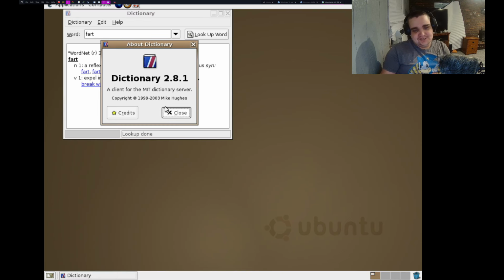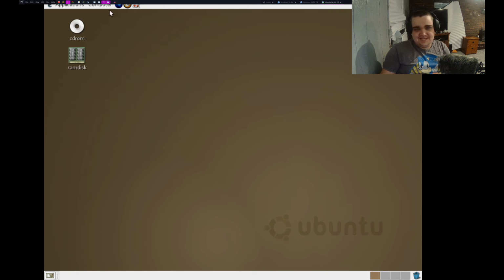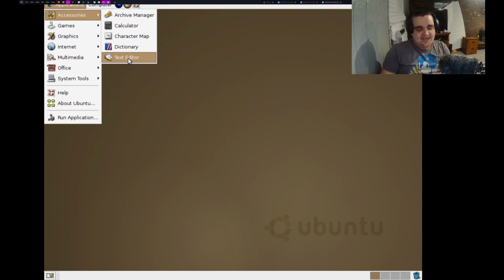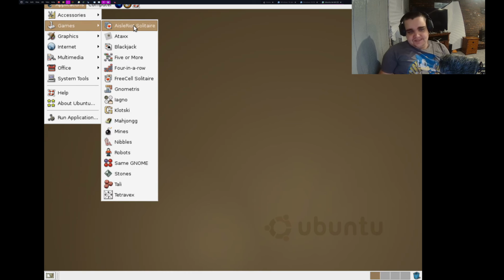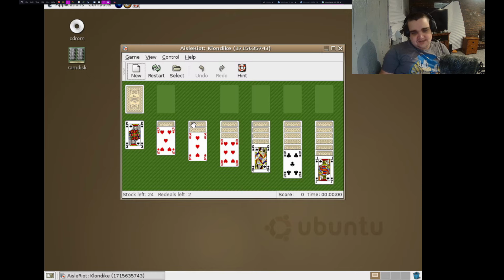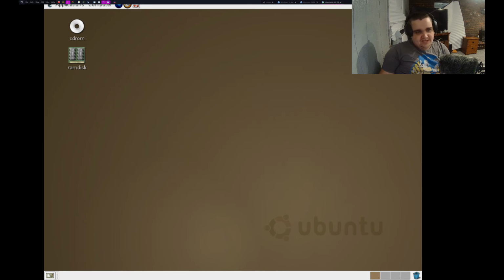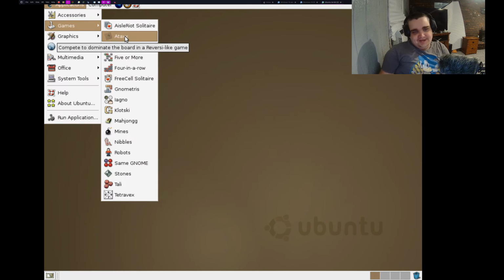So it was released in 2003. So this is definitely a little bit outdated, but hey, it's the first publicly available version of Ubuntu, so you can't fault it too much. All right, let's look at the games. AisleRiot Solitaire. Let me guess, that's just Solitaire. Looks almost like the regular Microsoft Solitaire, only it's Linux-based.